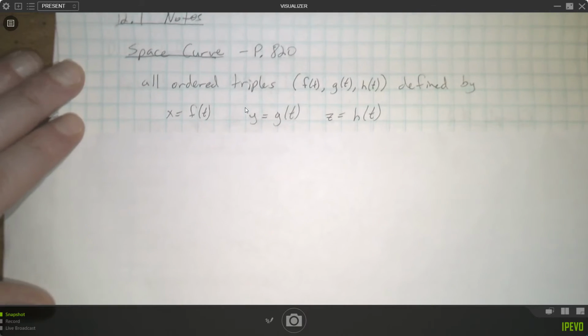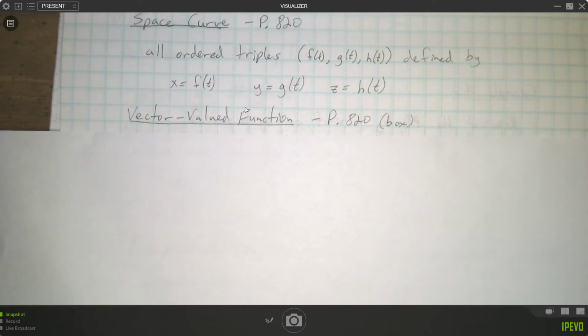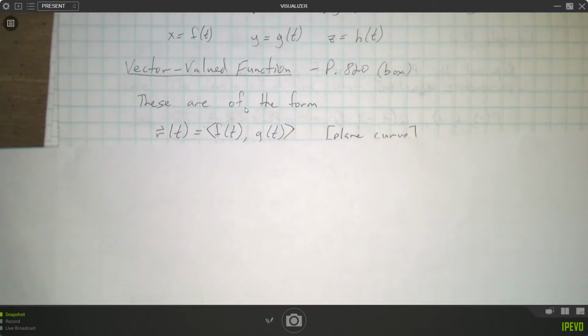Okay, so what we do then is we define something. We've got our space curve, and what we're going to define is what we call a vector valued function, or I'm going to call these VVFs. So whenever you see VVF come up, that just means vector valued function. Now on page 820, there's a box in the middle of the page, and we'll look at this in just a second, that defines this in more detail. But here's how we define a vector valued function. It's of the form, and we're going to be using lowercase r as the default for vector valued functions. So I've got the r vector, which is actually based on t. So notice that our vector is now a function, thus the vector valued function.